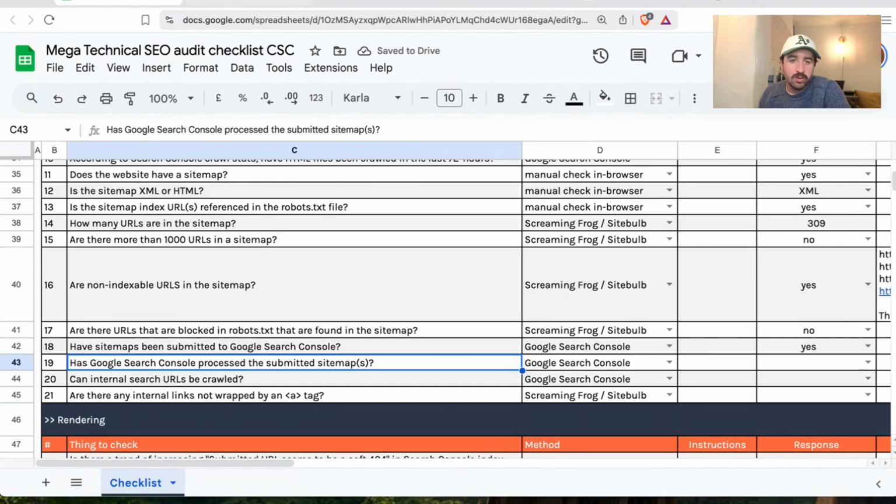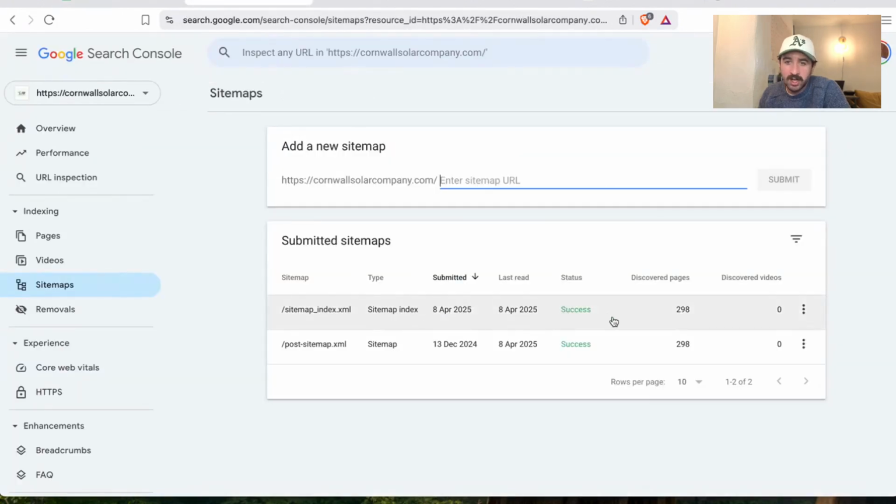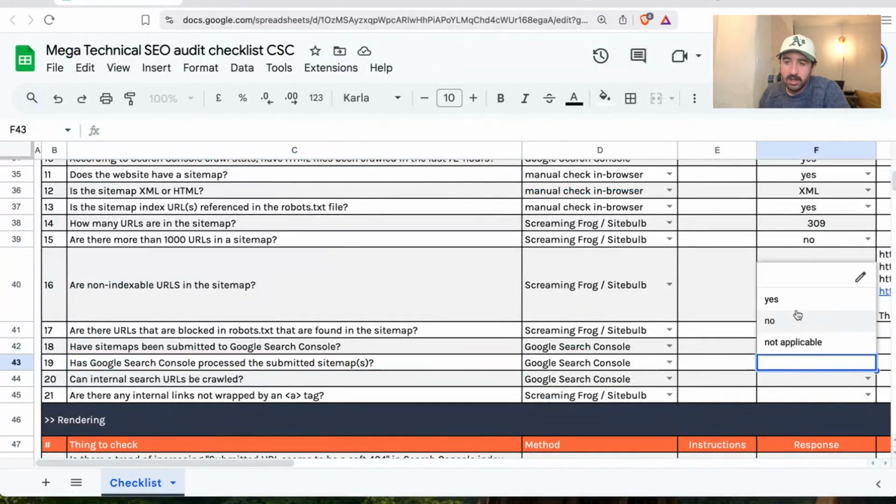Has Google Search Console processed the sitemap successfully? Yes, it has. Status success. If it says failed, then you've got an issue that needs fixing there.